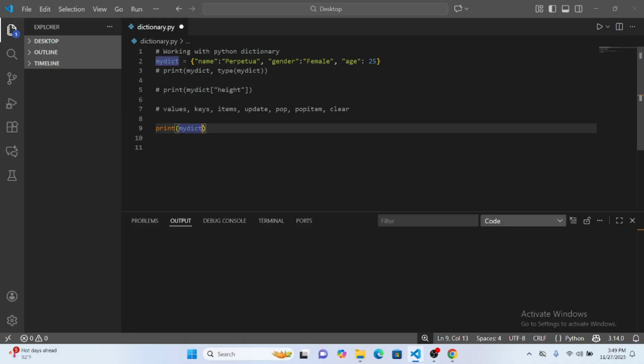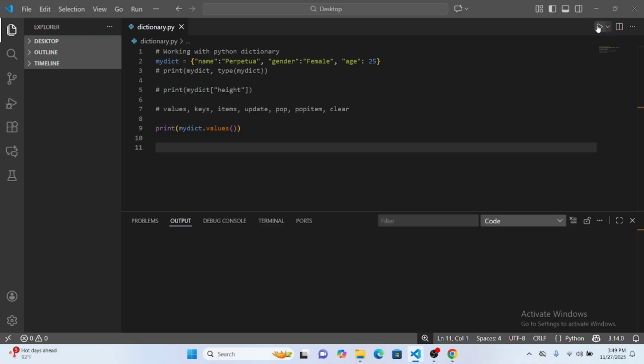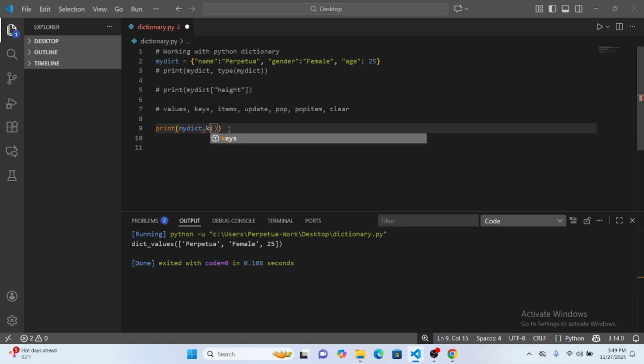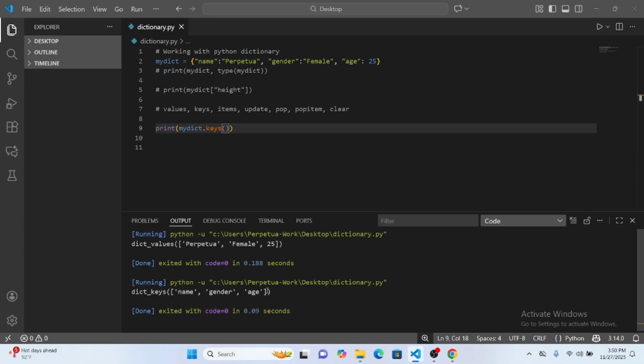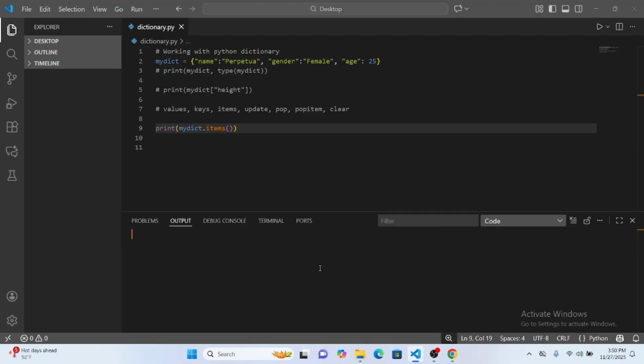If I say my dict dot values and I save and run, I get all the values. So I have perpetual, female and 25. If I say dot keys and save, I have all the keys. If I say dot items, I'm going to have both the keys and the values. I'll scroll down, and then we have all the keys and the values, right? I'm going to clear this so that we won't have to scroll too much.